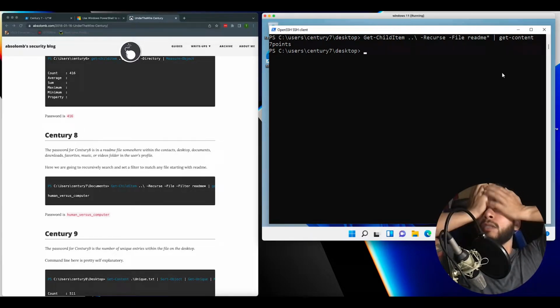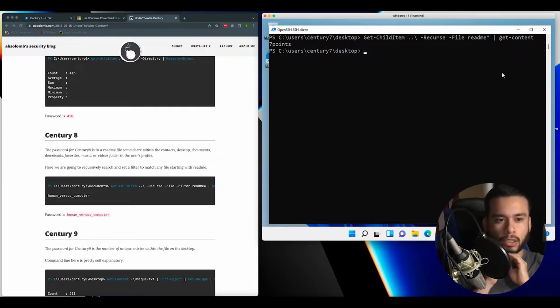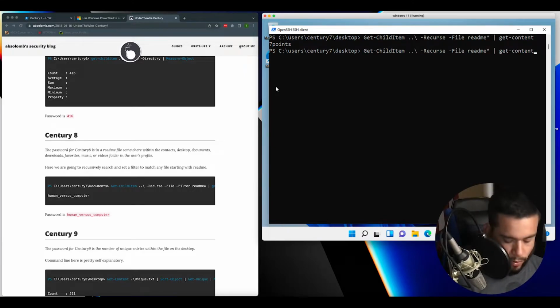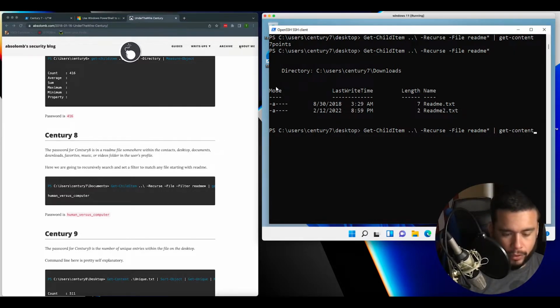7 points. Get-ChildItem with recursive and a file filter. Not sure what that means, let's look it up. Get-Content. So if we didn't pipe it, it would just give us the file. But since we piped it to Get-Content, which is basically cat, the Linux equivalent, we get the contents: 7 points.